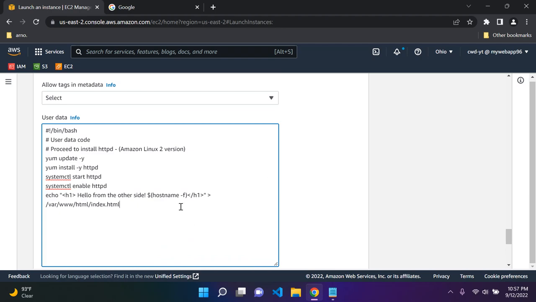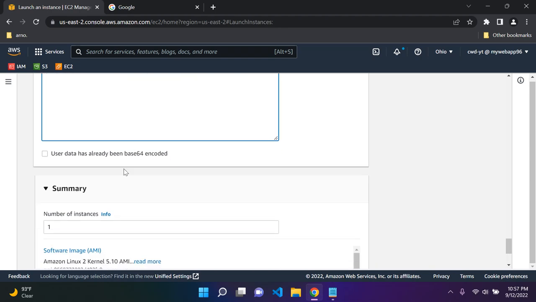Perfect. Now what we can actually do is I'm going to just edit this out here. Actually, I think I'll take the host name out. I don't want to confuse you guys too much. So let's keep it simple. I'm just going to say echo hello from the other side. So we'll keep it simple here. Great, this is fine.